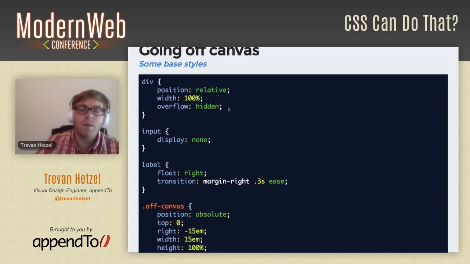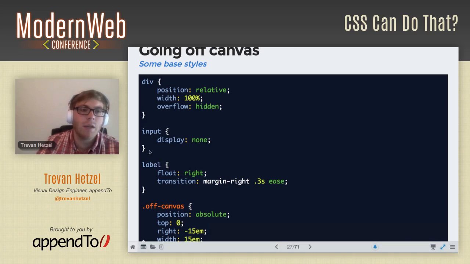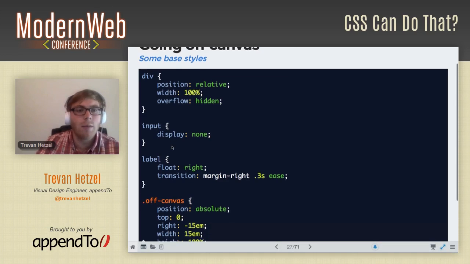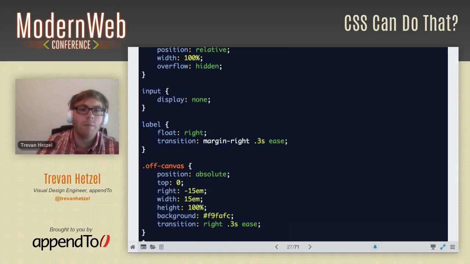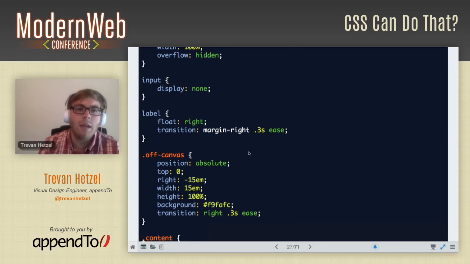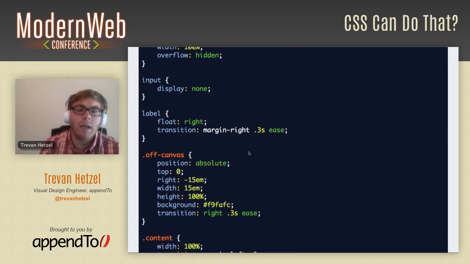And then our input, this is our checkbox again. We're just setting display none, hiding it from view. And then the label, just giving it some very basic styles of float right, so it's to the right. And then we're setting a transition here, and we're transitioning the margin right. We'll come back to that, but we're going to need that for the label, which is like the hamburger icon, to slide over, right?